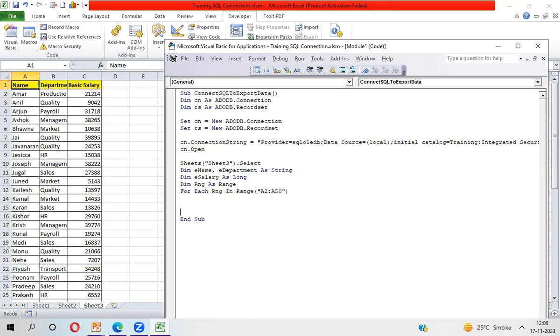Now you have to close the for each. So you need to write here next. And here I need to take this data into this variable. I have to store the name into this variable. So you need to write here e name, variable name, and then you have to write here rng dot value.